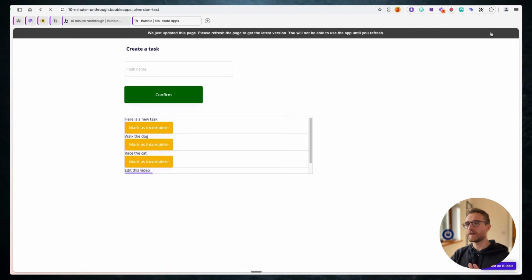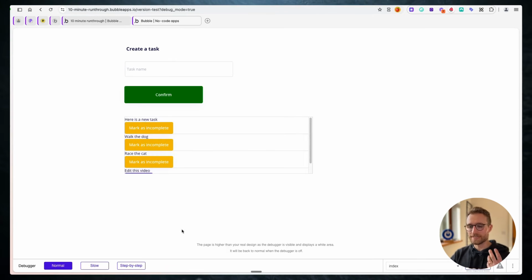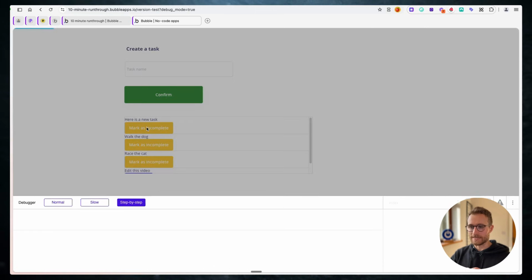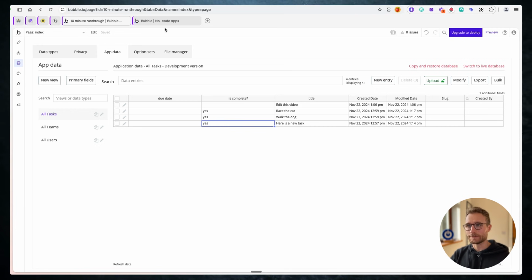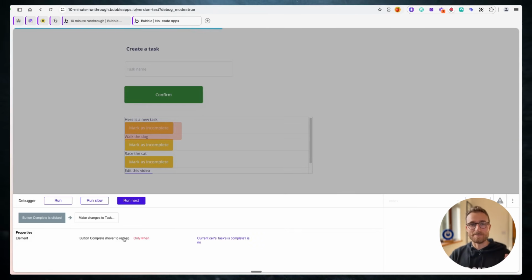And I'm going to hit the preview button here to bring back the debugger, which is a really helpful tool here to allow us to incrementally go through the logic as it's being executed in real time to see what's happening. So I'm going to hit the step-by-step button. And if I go here on here as a new task and I hit this, you can actually see here how this workflow is being evaluated. So this is one of the events that we just configured, button complete is clicked, and it's only going to fire when the task underneath is incomplete, okay? In our case, this task is completed, right? Here is a new task, it's completed.